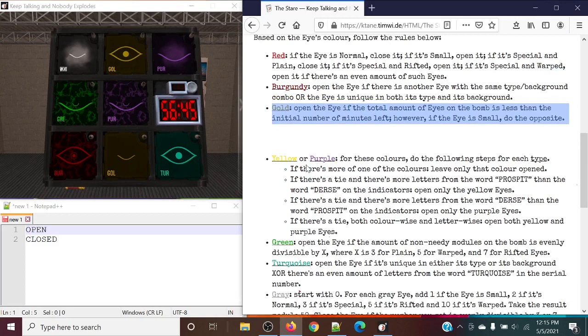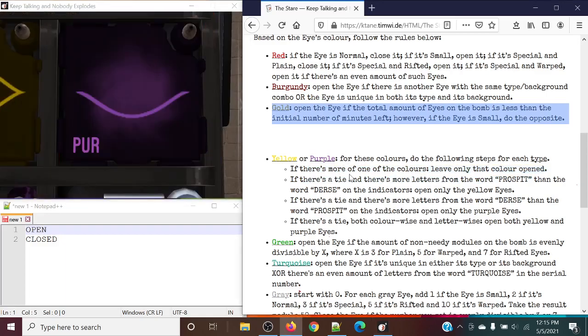In this case, if there is more than one color between yellow and purple, in this case there is. There's only 2 purples on here and no other yellows. So we're going to leave this color open. So we're going to get both of these purples open, so we only have to interact with them once. That's perfect.